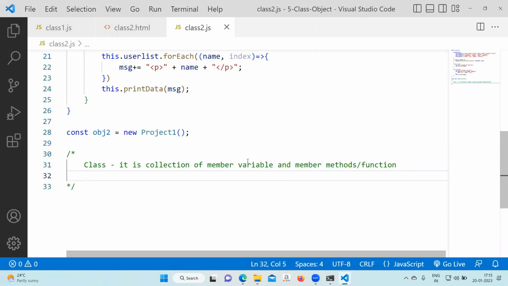Now, member variable we write. On member method also we can write. Member method: all the user defined functions of a class.